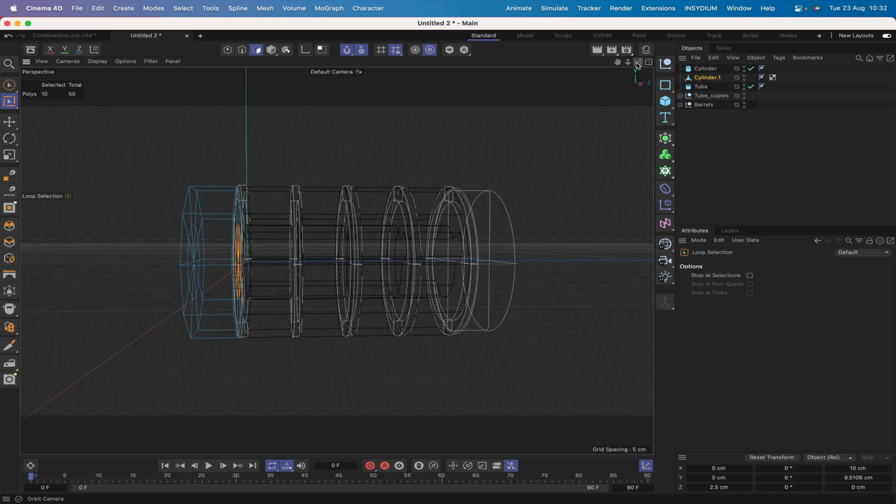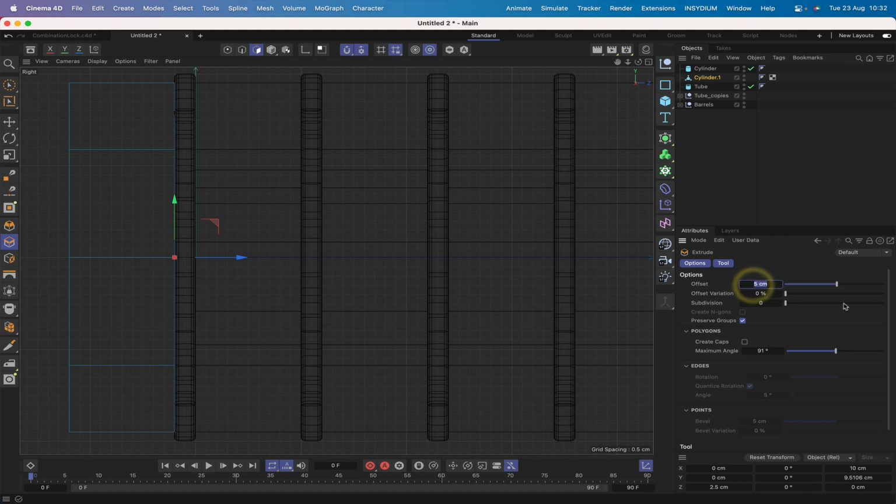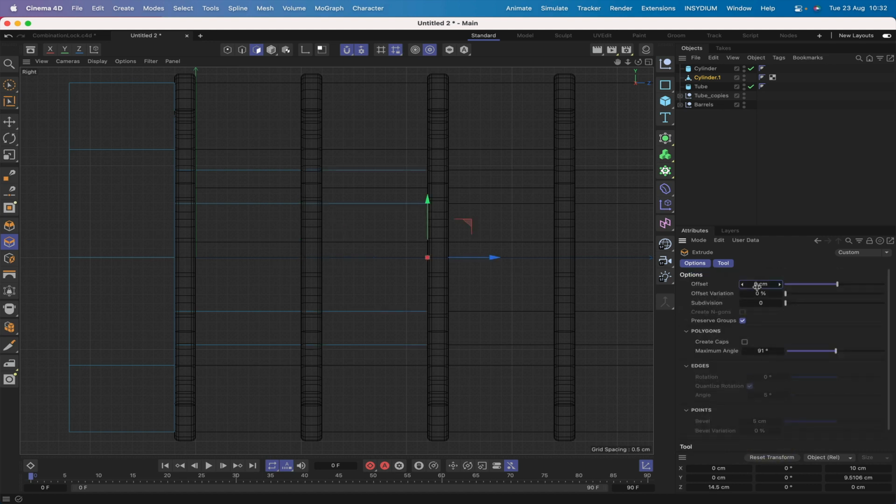So again, I'm going to switch to my right hand view. So I need to extrude this out until it reaches the edge of this spacer. So I'll hit D for extrude and we'll offset by 6. I can then hit new transformation, but on this occasion I just simply want to go 1. And that gives us our first part of our locking bar here. It will enable us to extrude this out a little bit later.